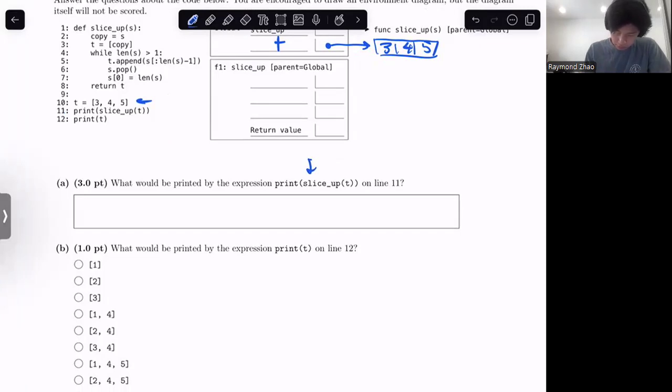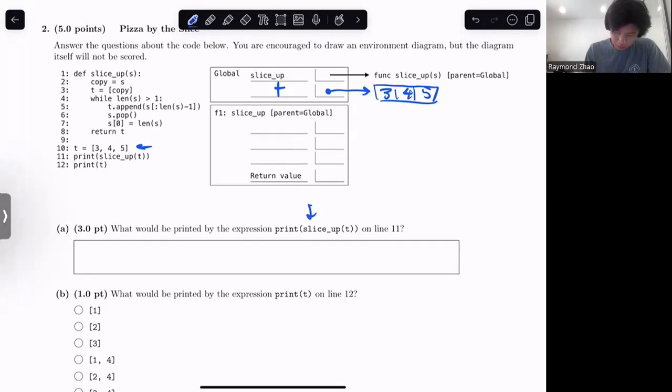So we have to call slice up, open up that frame. First thing in my frame will always be whatever the parameter is. So that should be S, and I'm feeding in the value for t. So in the context of the global frame, t is this list. I'm going to point my parameter S to that t.